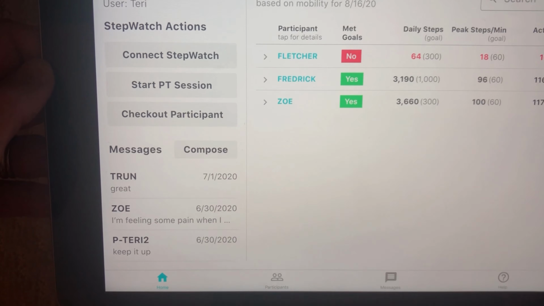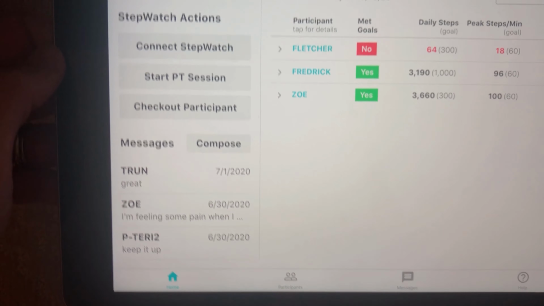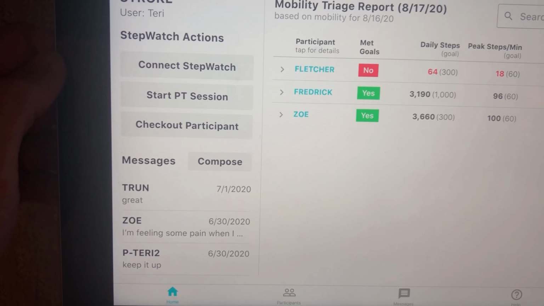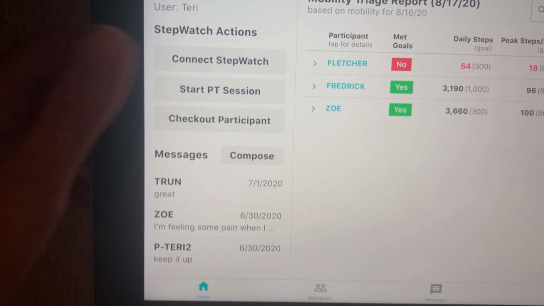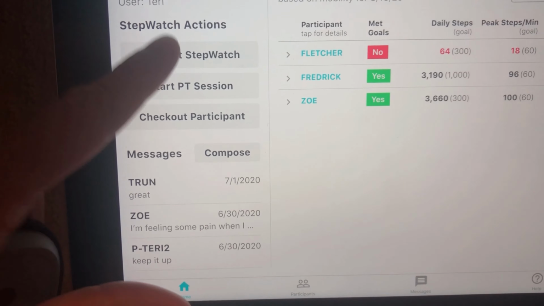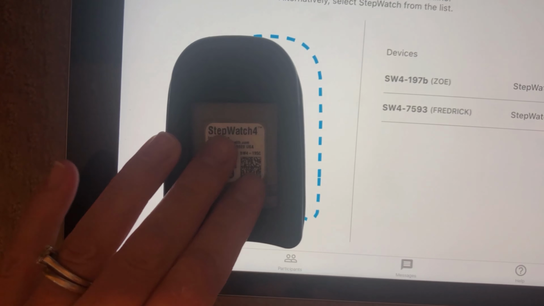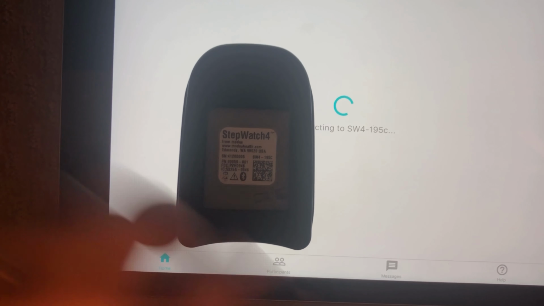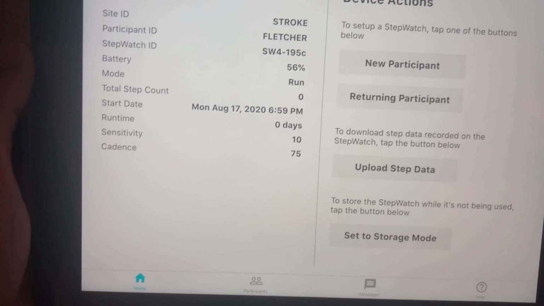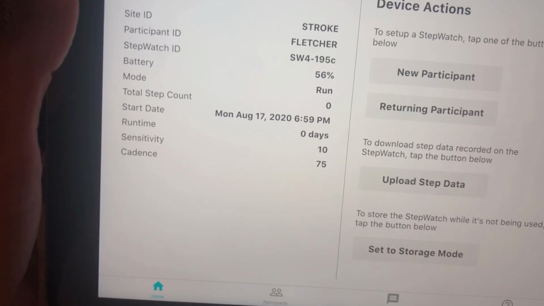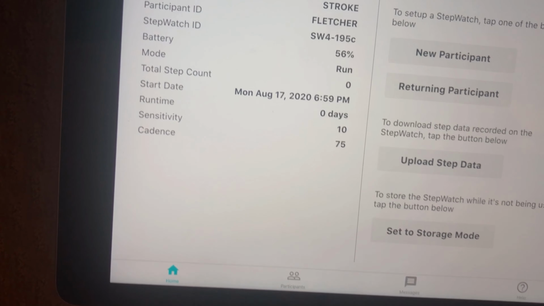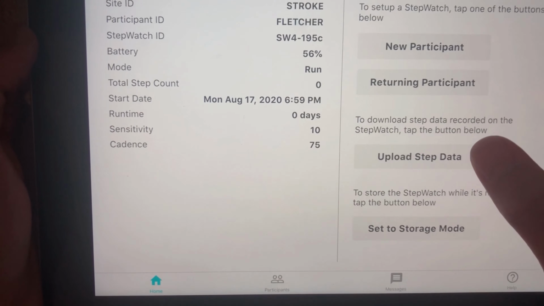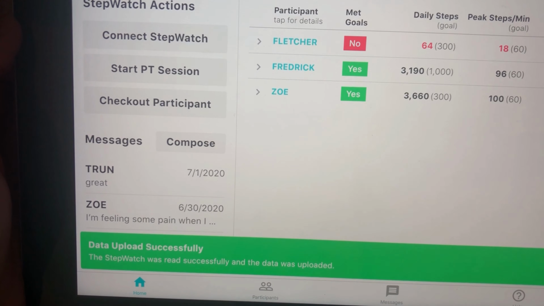Another important piece of information about the clinician app is that you can also do updates on the clinician app itself. You don't have to use the companion app. To do so, you tap Connect to Stopwatch. You can do it by placing the stopwatch on the iPad or selecting it here. Here will give you a rundown of the participant ID and stopwatch ID. And here you can tap Upload Step Data.